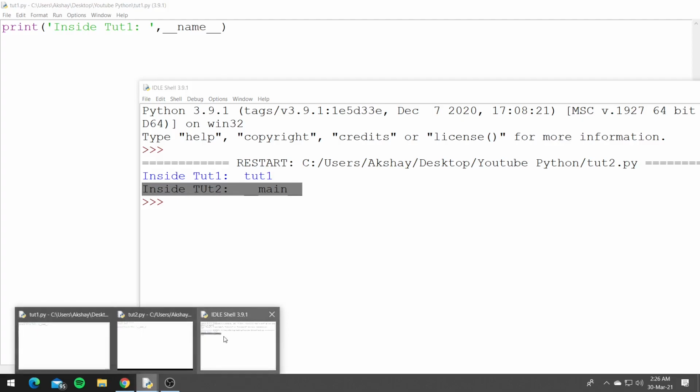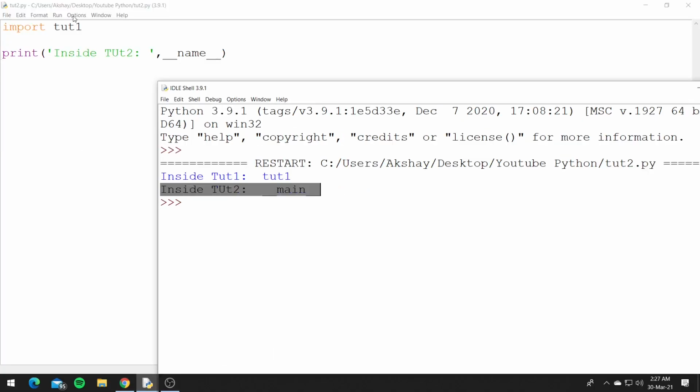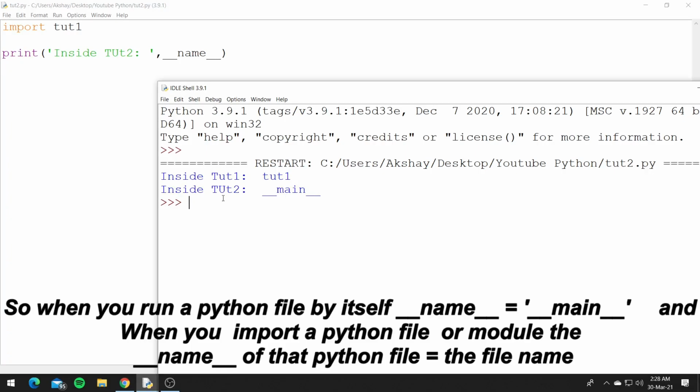So let's bring that up, and in this case we are running tut2.py itself, so the dunder name variable is equal to main. So when you run a Python file by itself, as we are doing with tut2.py, the dunder name variable is equal to main, and when you import the Python file or module, the dunder name variable is equal to the file name. So hope that makes sense and you understood the concept of dunder name.